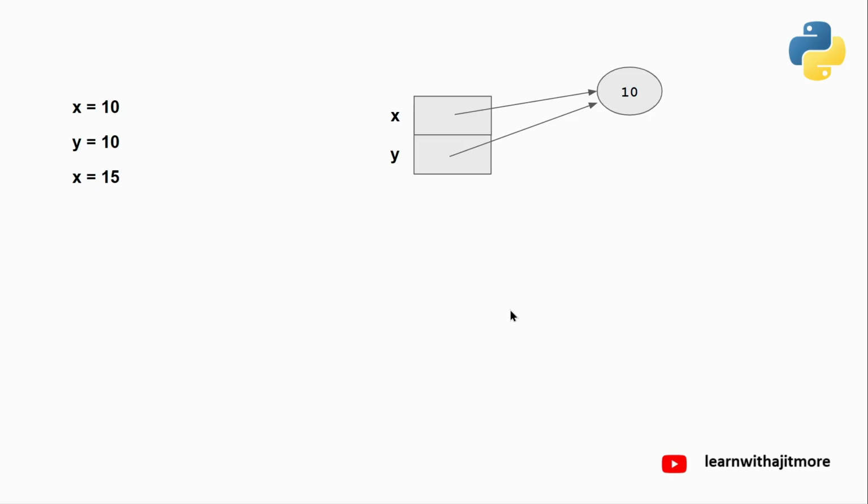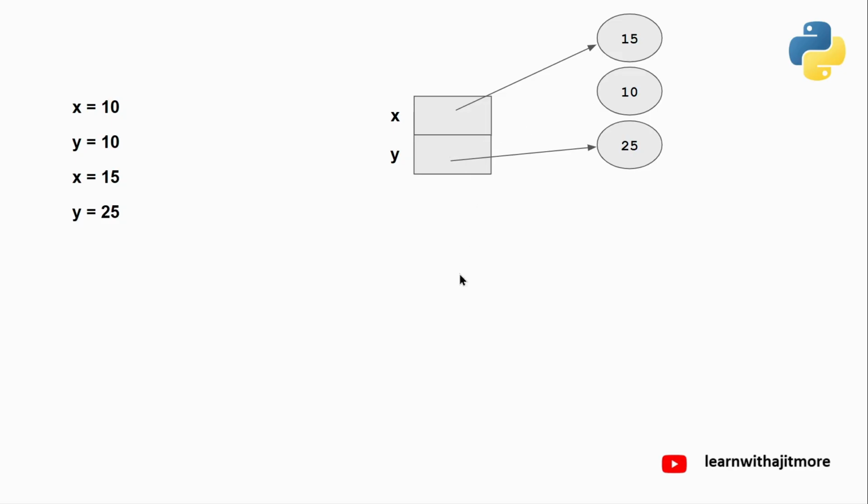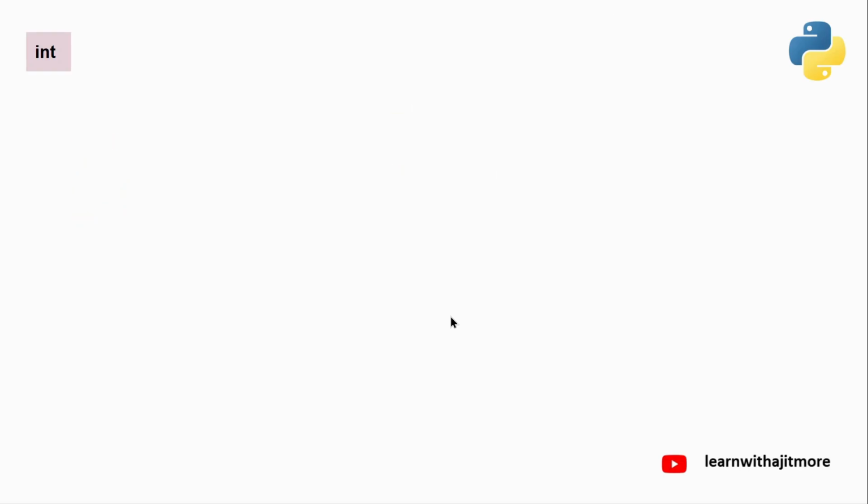When X equals 15, 15 is there in the pool, so it will take that pool object 15 and give the reference to X. From X, the old reference is gone. No problem. Now, if I do Y equal to 25, 25 is there in the pool, so it will take that from the pool and give the address of 25 to Y, and the old address is gone. Getting? So this way the mechanism works. Okay, so hope it is clear.